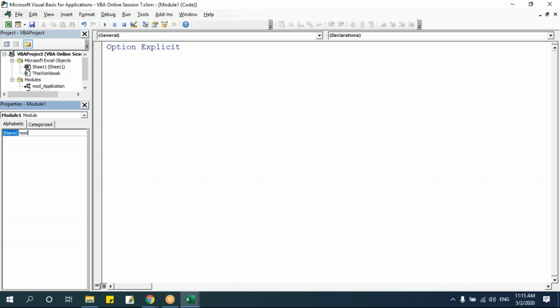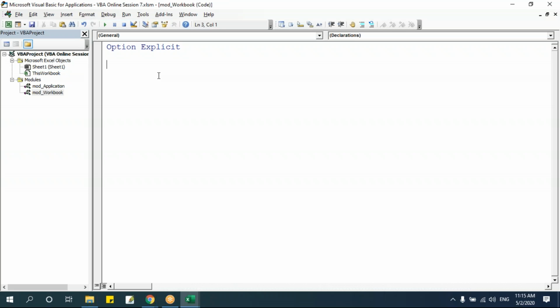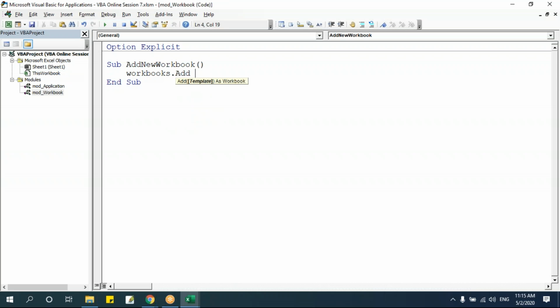Next, we'll see how we can use workbook. F4, I'll say mod underscore workbook. First, we'll see how we can add a workbook. Sub add new workbook. Just say workbooks.Add.